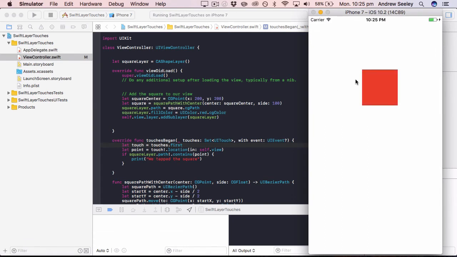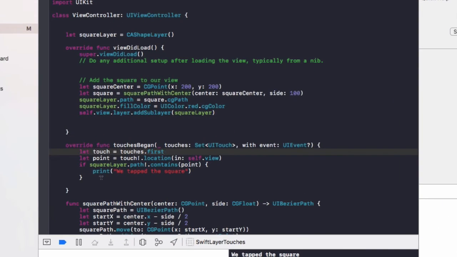Okay, so you can see the mouse here. If we tap outside, nothing happens in the console. We tap that red square, we can see "we tapped the square" in the console. So bottom left, it works. Top right, another one comes up, and so on. If we tap outside it, it will not print that out. So that's how you detect a tap in a CA layer with Core Graphics.